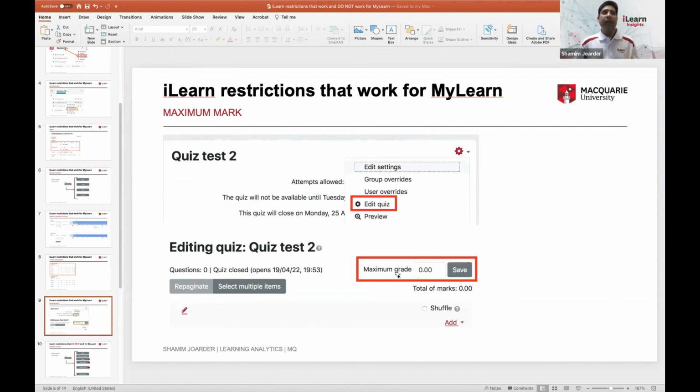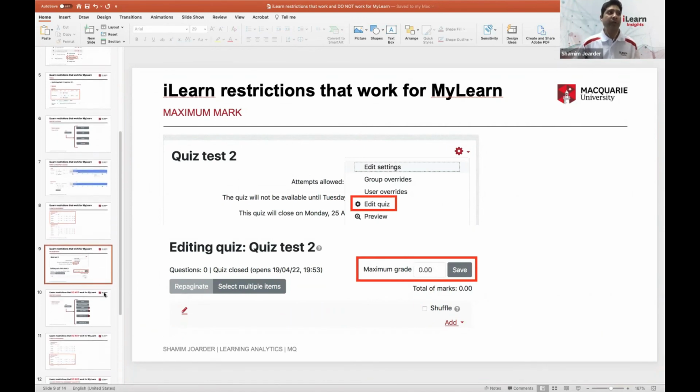Maximum mark. If you put maximum mark for any quiz as 0, iLearn will consider this is not a gradable item, right? iLearn only displays gradable items. So if there is any grade attached to it, iLearn will display. So if you put 0 in the maximum grade, which is not a gradable item, iLearn will not show it to the student.